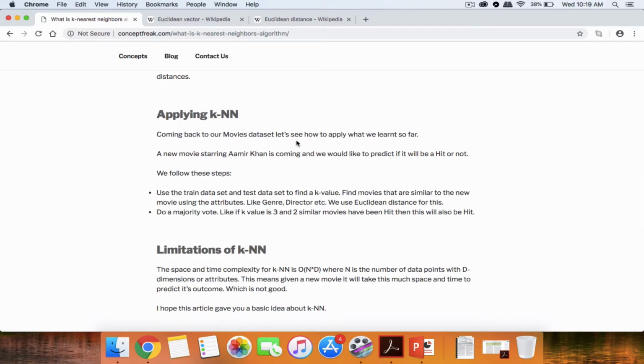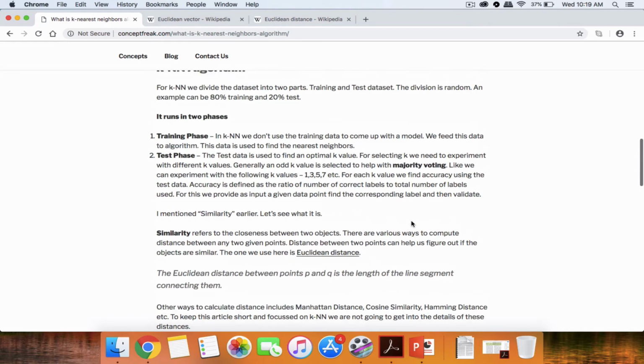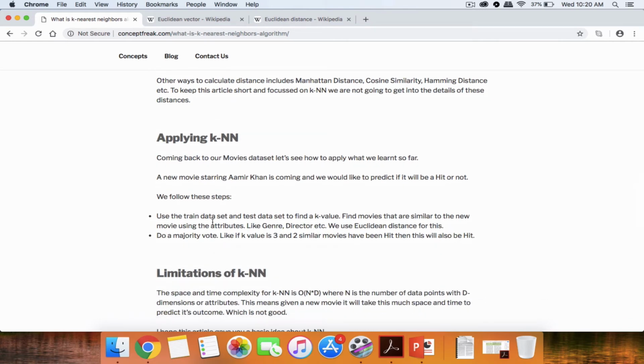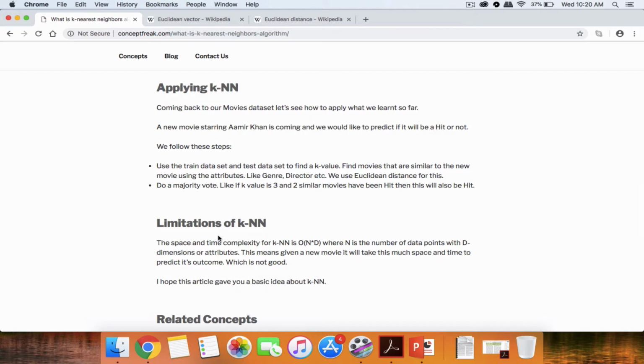So applying KNN, coming back to our movies data set, let's see how to apply what we learned so far. A new movie starring Amir Khan is coming, and we would like to predict if it will be a hit or not. So we use the following steps. Use the training data set and test data set to find a K value. Like I mentioned, you can use these two sets that we came up with, the training data set and test, to find a K value. Find movies that are similar to the new movie using attributes like genre, director. We use Euclidean distance for this. And then do a majority vote. Like if K value is 3 and two similar movies have been a hit, then this will also be a hit. It's straightforward. The only thing is the essential concepts, like the concept of similarity, the concept of phases, training phase, test phase, and the concept of majority vote.